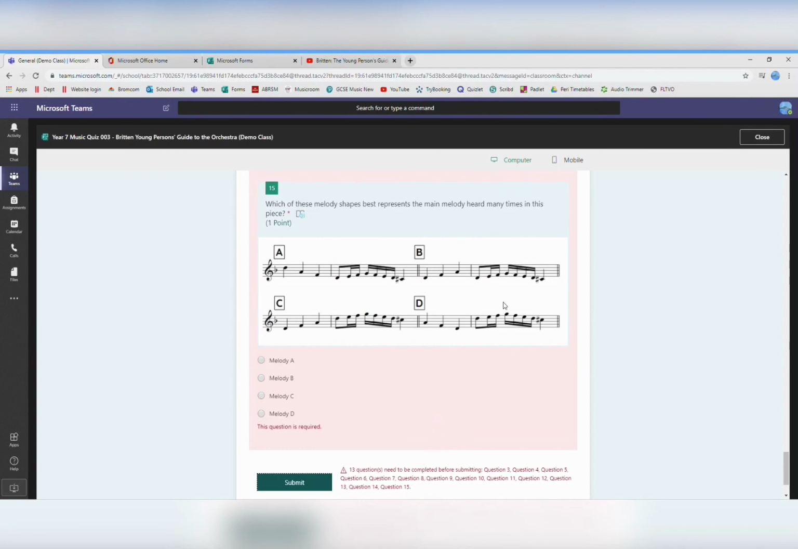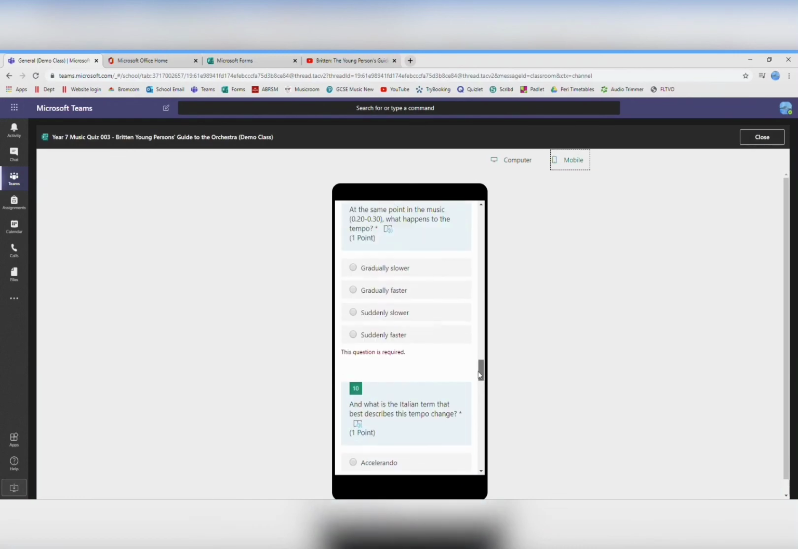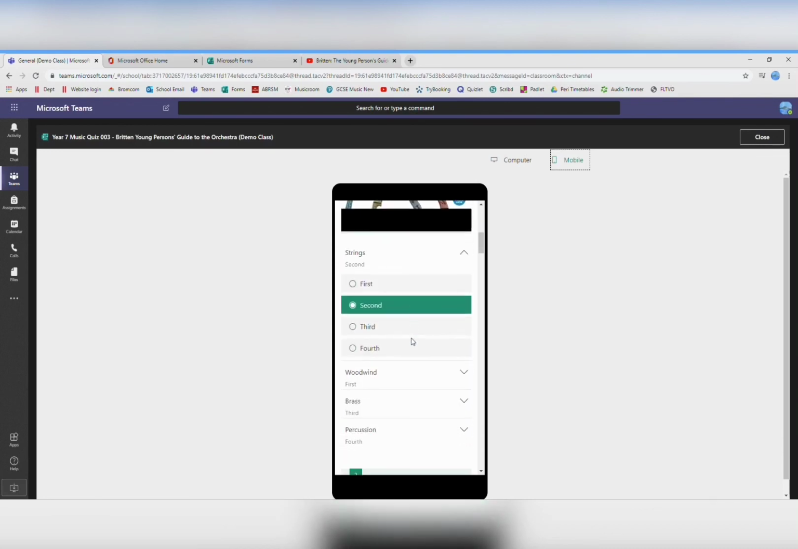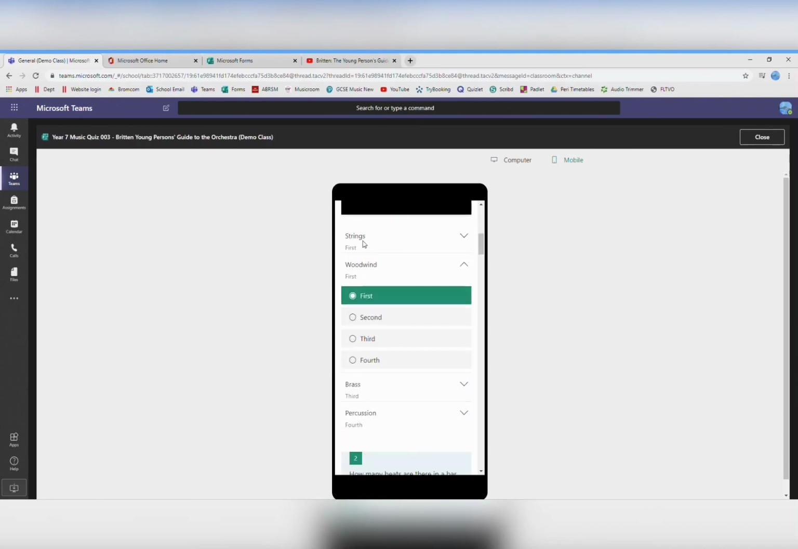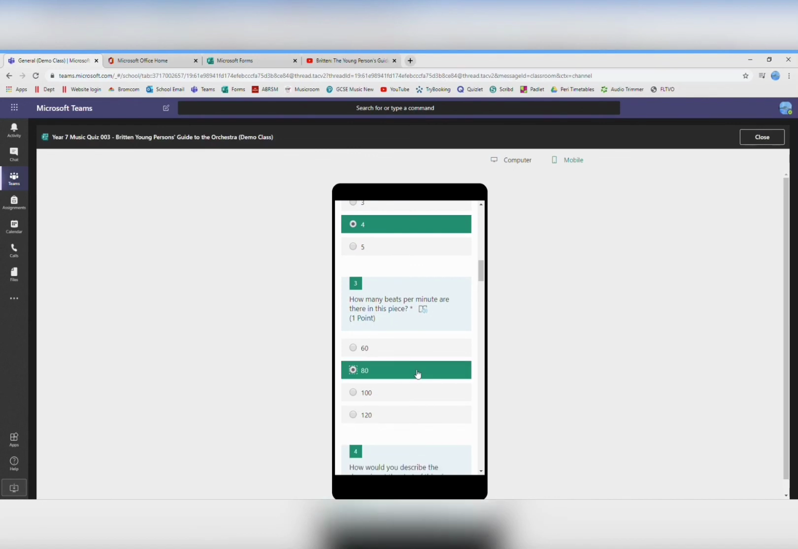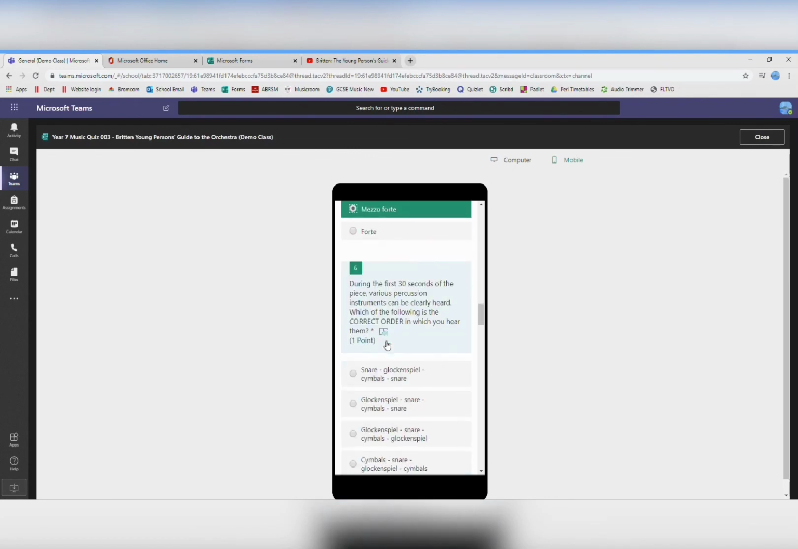So that's what it looks like on a computer, but this is what it looks like on a mobile phone, and this is where I think they do look really good. You can still play your YouTube video from there. Your little drop down question, which was a box, has turned into a drop down menu instead, which is really good and really easy to use, and so you can select your answer there, and so on and so forth, and down you go, put in your multiple choice answers, and away you go, down the bottom.